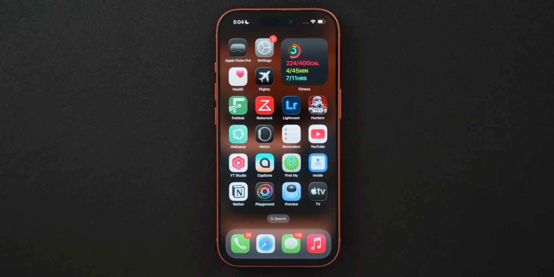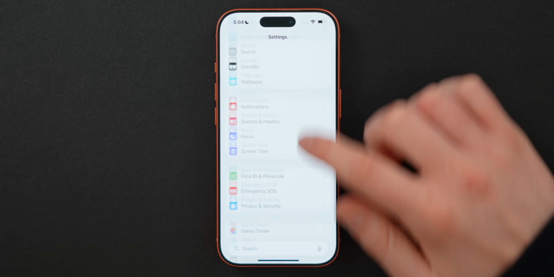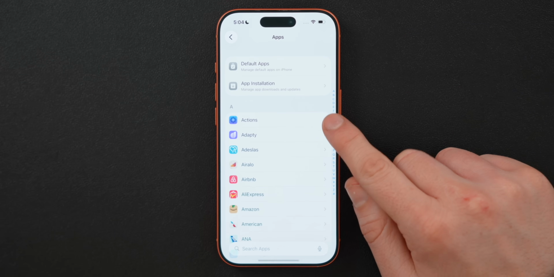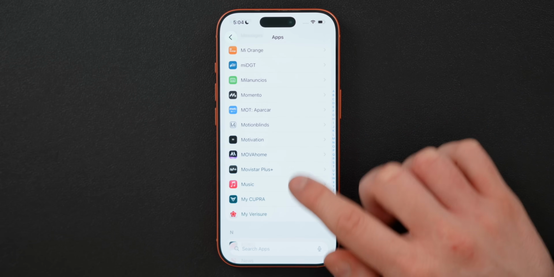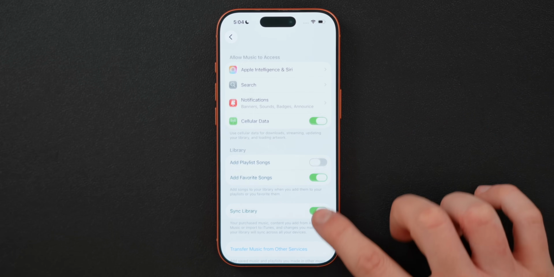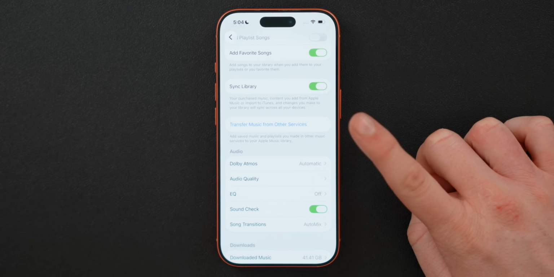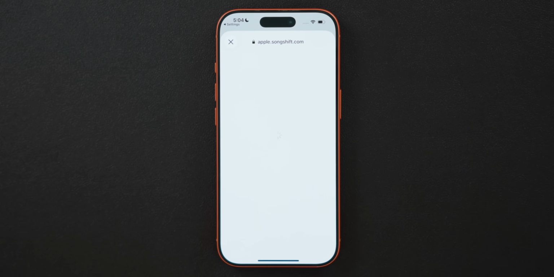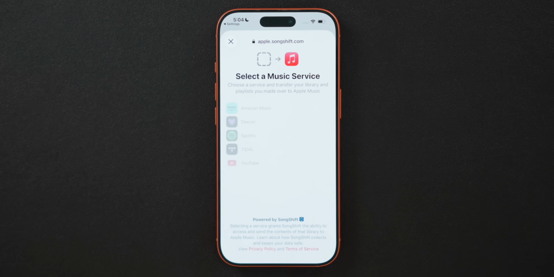The second new Apple Music feature that you gotta know about is actually inside of your phone settings. You scroll down, tap on apps, and then scroll over to music right there. And inside of there, there's actually a brand new feature right here, which says transfer music from other services. If you tap on this feature, you're gonna get access to SongShift, which is basically a new feature that lets you transfer your subscription to Apple Music.